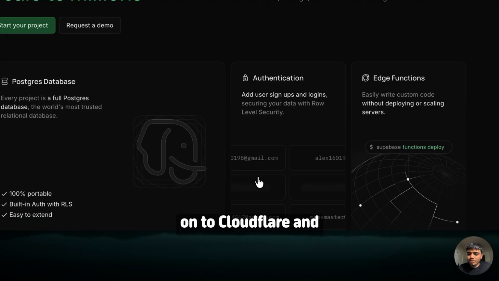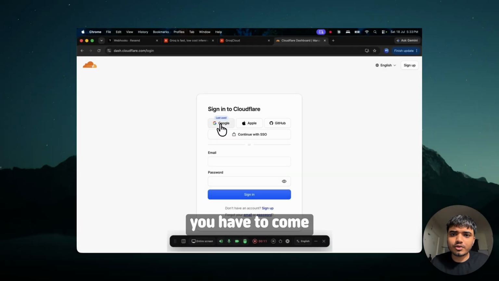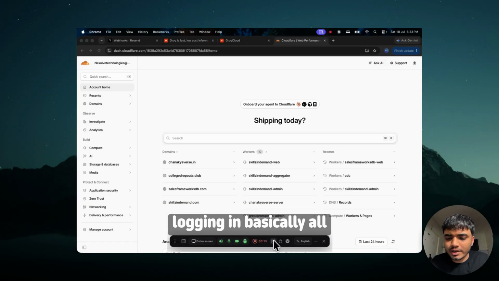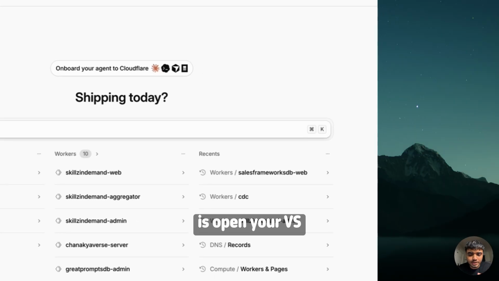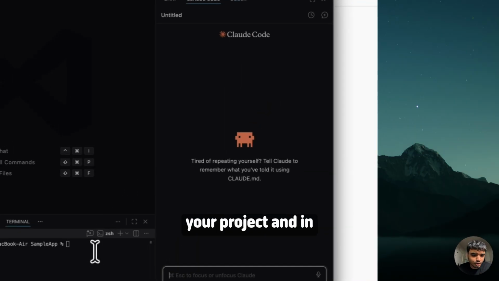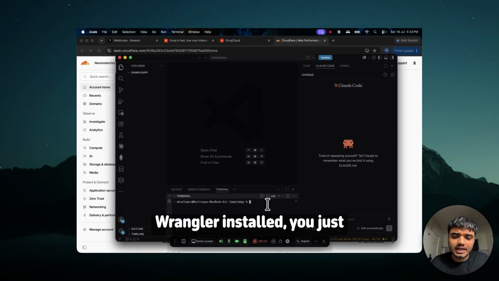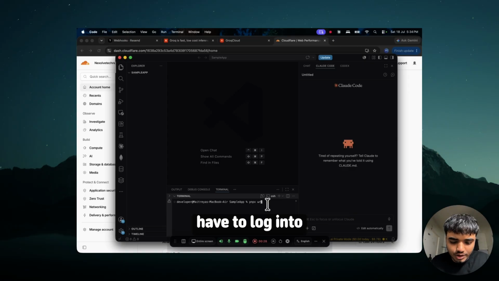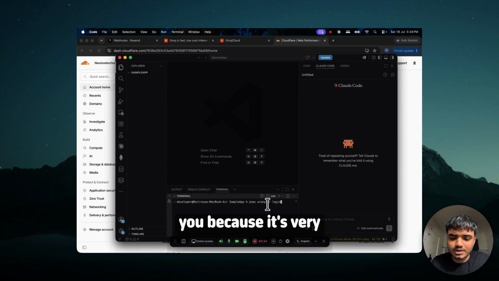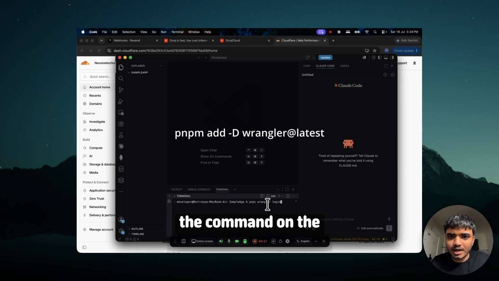Now we will be moving on to Cloudflare, and to use Cloudflare, first you have to come onto the website and log in. And after logging in, basically all you have to do is open your VS Code where you have your project, and in here, if you have Wrangler installed, you just have to log into it. And if you don't have it, you can just ask Claude to install it for you because it's very easy. And I'll display the command on the screen which you have to enter for installing Wrangler.